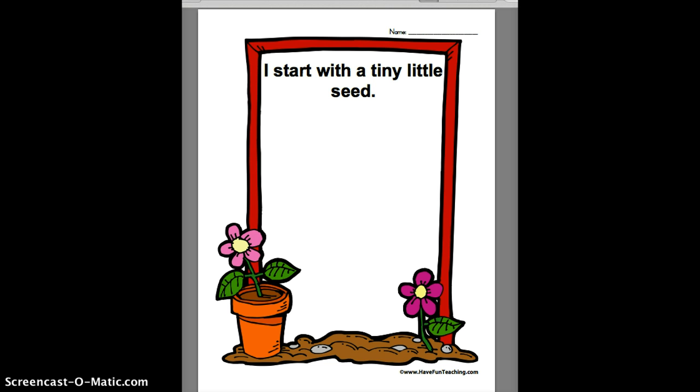And what we're going to do is just on this one, just simply draw a picture. You have your crayons, your markers, your colored pencils and everything all laid out across the front table. You can use whatever you want to use. And I just want you to draw on this page a picture of a seed.